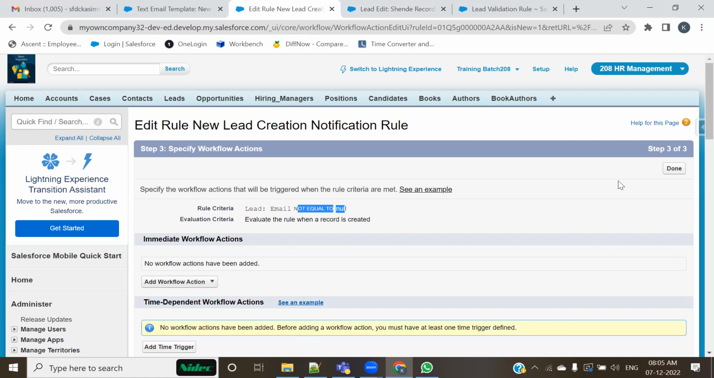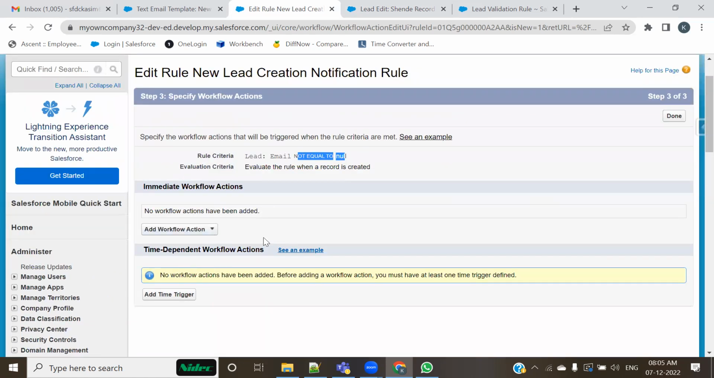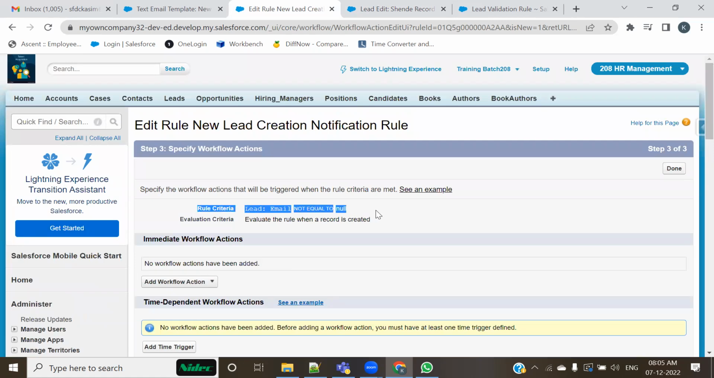But one more thing: without this rule you cannot create automation, because selecting at least one rule condition is mandatory. Selecting at least one rule condition is required.